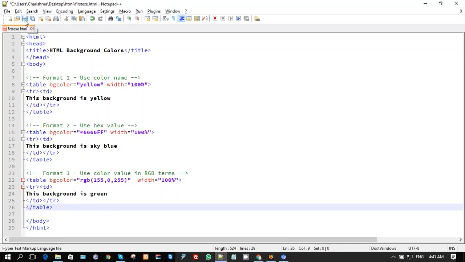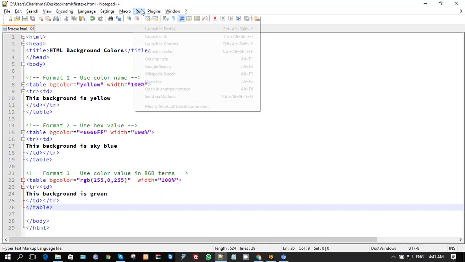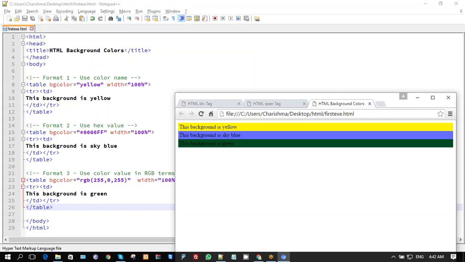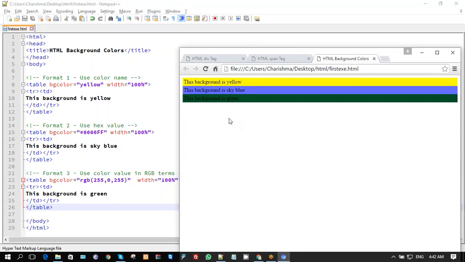I'm going to save this and run this in Chrome, and you can see that the first one is yellow, the second one is blue, and the third one is green. You can see that the background is yellow, sky blue, and green. And this is the way to deal with background colors.